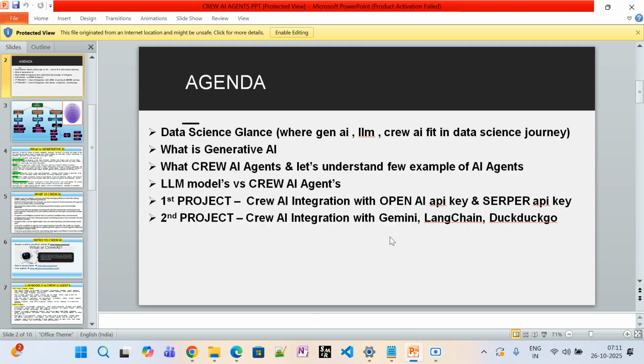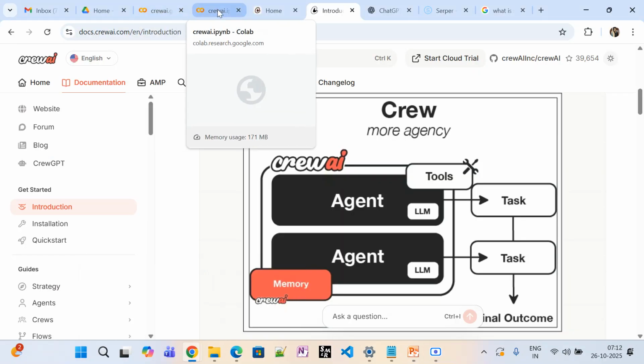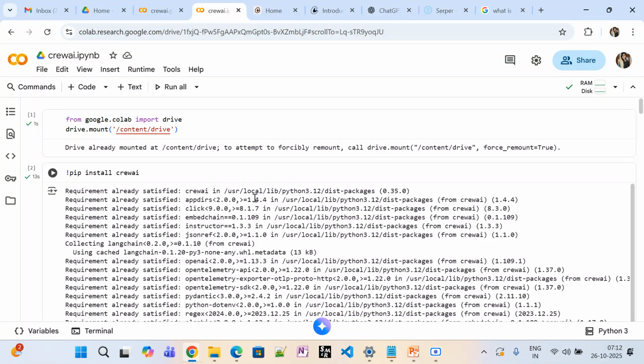Today we are going to see two projects. The first is Crew AI integration with the OpenAI API key and the Serper API key. The second is Crew AI integration with Gemini, LangChain and DuckDuckGo. We have already seen Finance and DuckDuckGo, so today we are going to see the Serper API key. So let's understand this one. I have used the OpenAI API key. You can also use that, and also the Gemini API key, to see how this model will work.